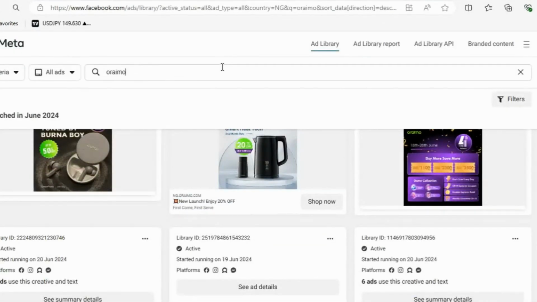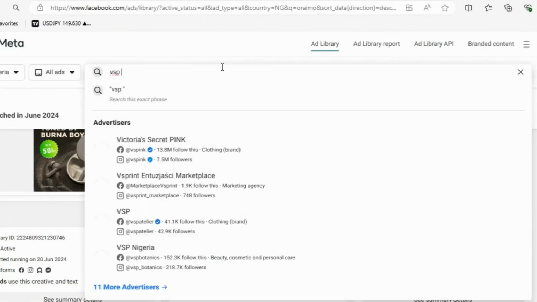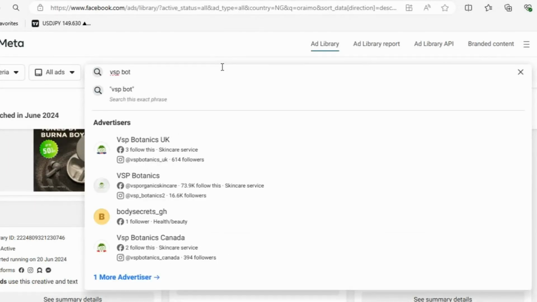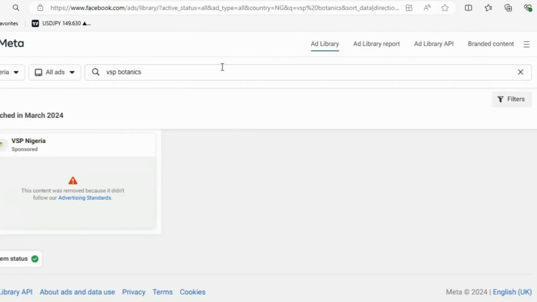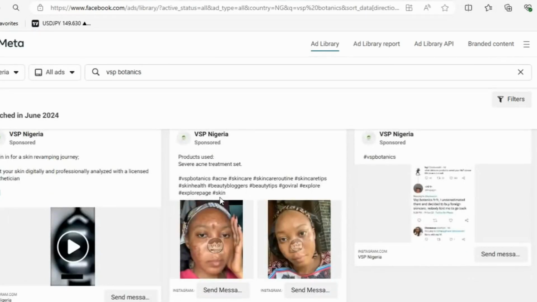Okay, I think some people have already dropped. Let me see. I don't think these people are running out. VSP or Sanix. Okay, that's skincare. So you can see this. Okay, showing VSP Nigeria.